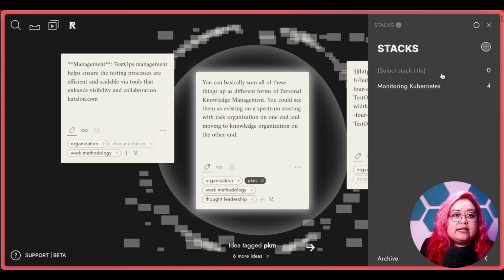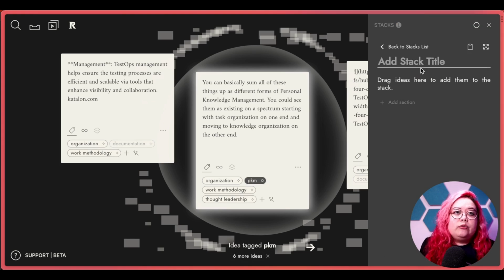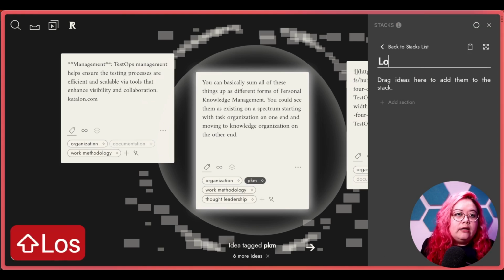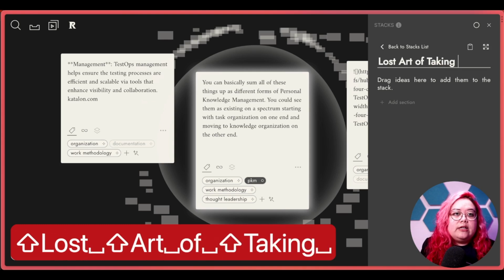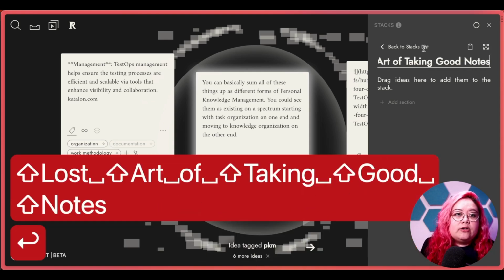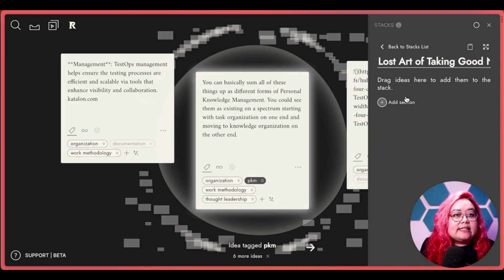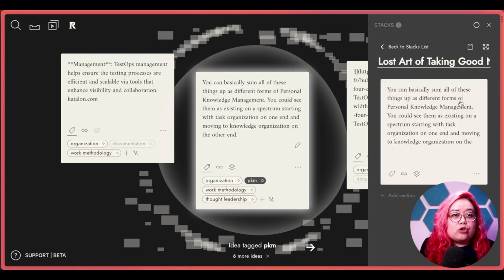Kubernetes. So I'm going to create a new stack, and I'm going to call this one Lost Art of Taking Good Notes. That's the name of my talk. So I can add sections here, but let's say I don't really know what I'm going to put in here yet. Maybe I'll put this one here and I'm just clicking and dragging and dropping directly into it.